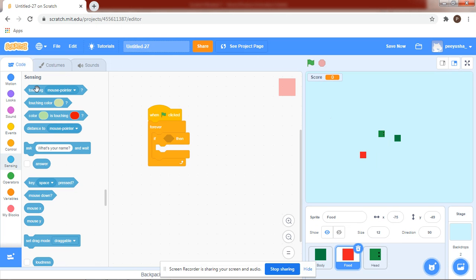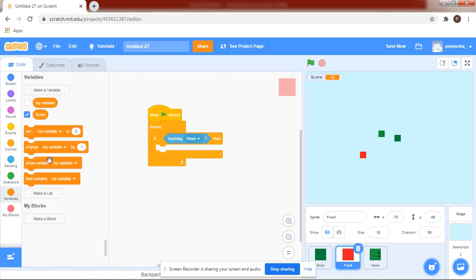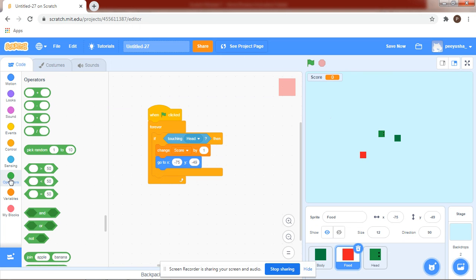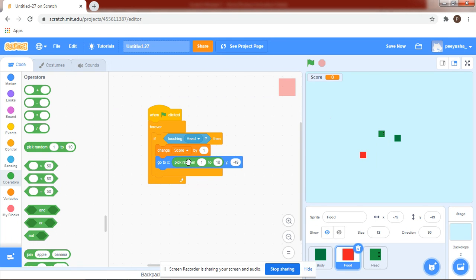Going on to sensing then, so if the food is touching the head, only the head, then it is supposed to change my variable score by, let's say, 1. And then the food is supposed to pick any random place, any x coordinate, any y coordinate, and come up on that coordinate. So I'm going to go to motion again and drag and drop, go to xy, and then go to operators, drag and drop, pick random over here and pick random over here.